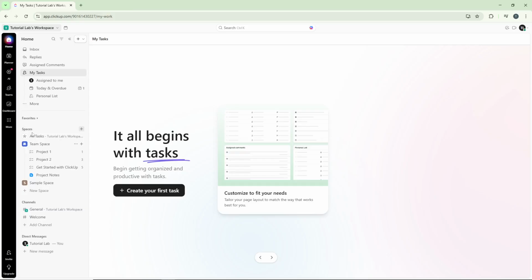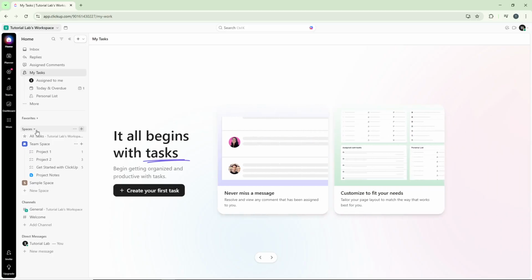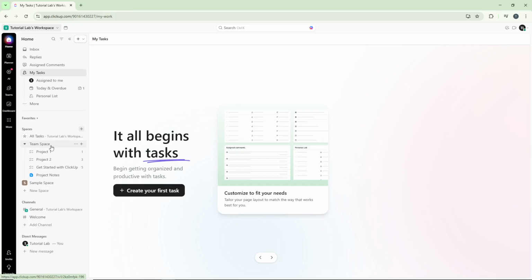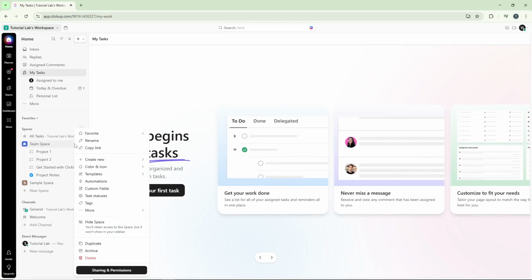Spaces are essentially the containers for all your projects and lists in ClickUp. So this is where we'll be making our first adjustment. Find the specific space where you want to enable time tracking and click on the three dots next to it. This will open up a menu with several options for managing that particular space.